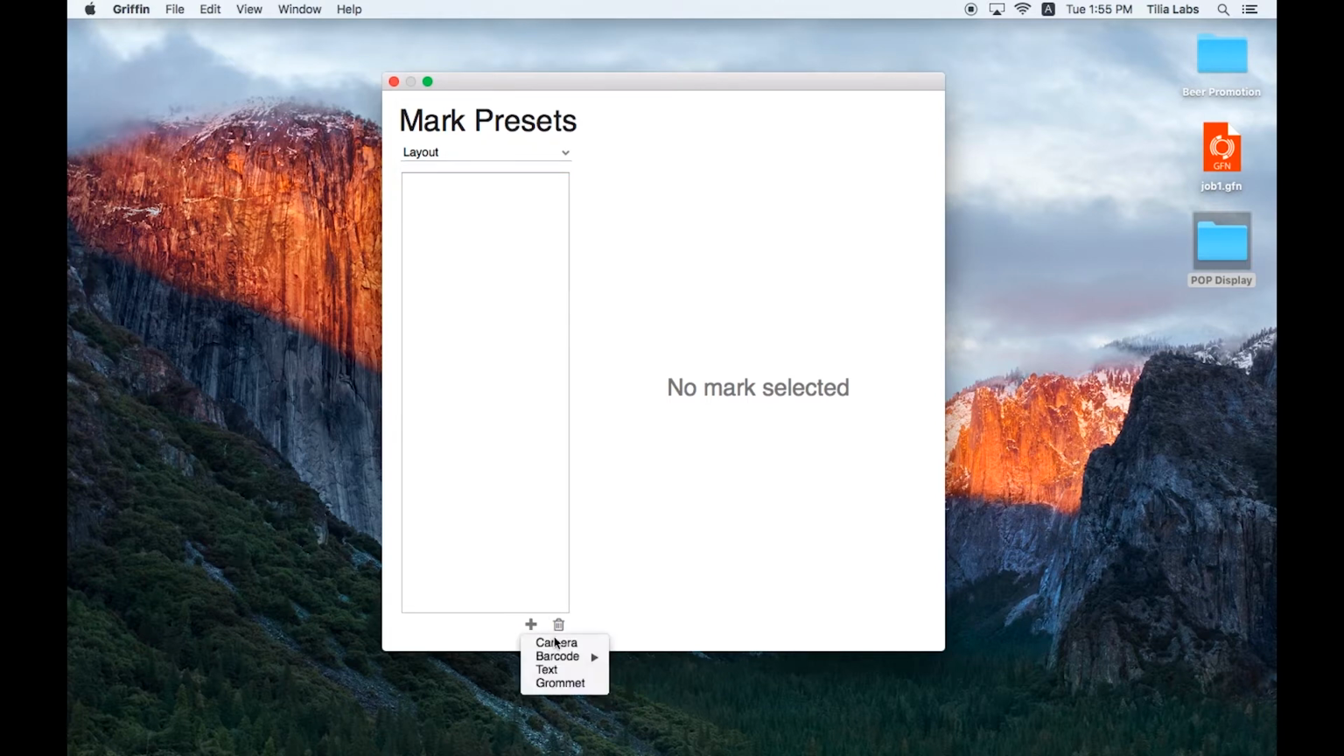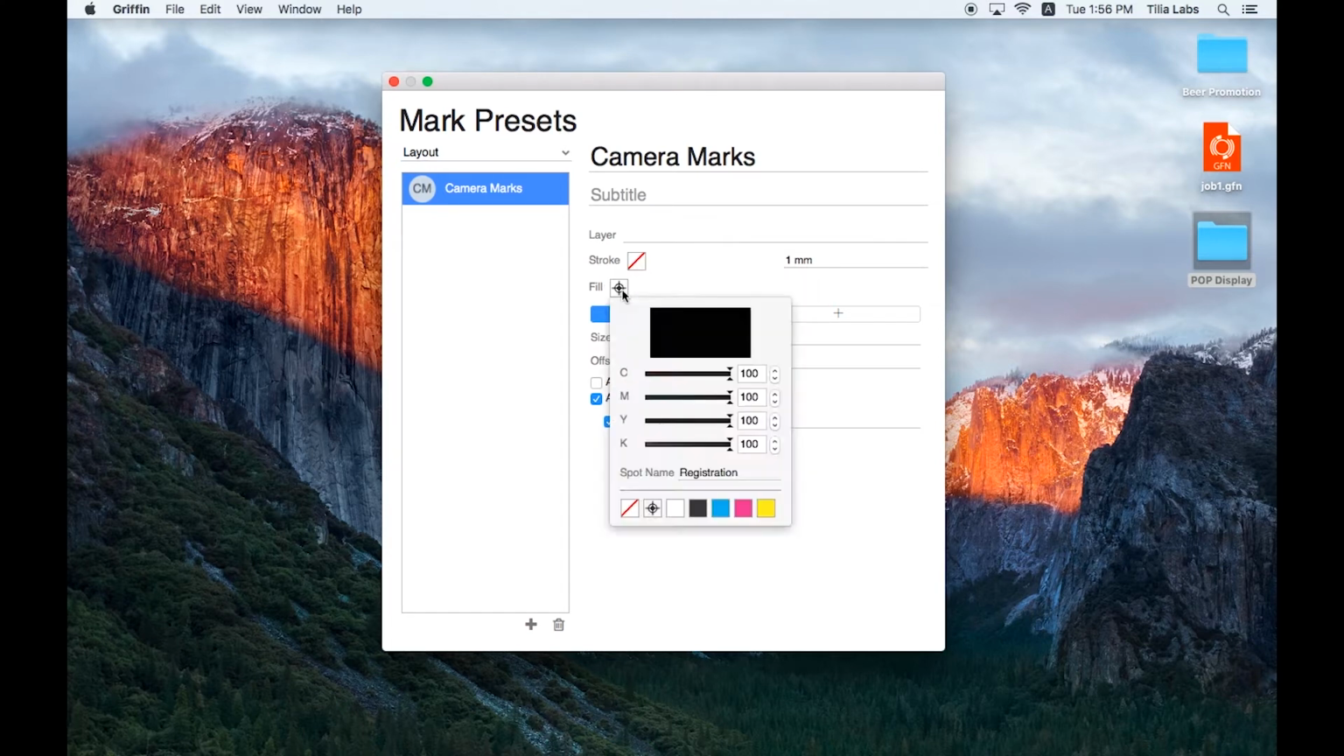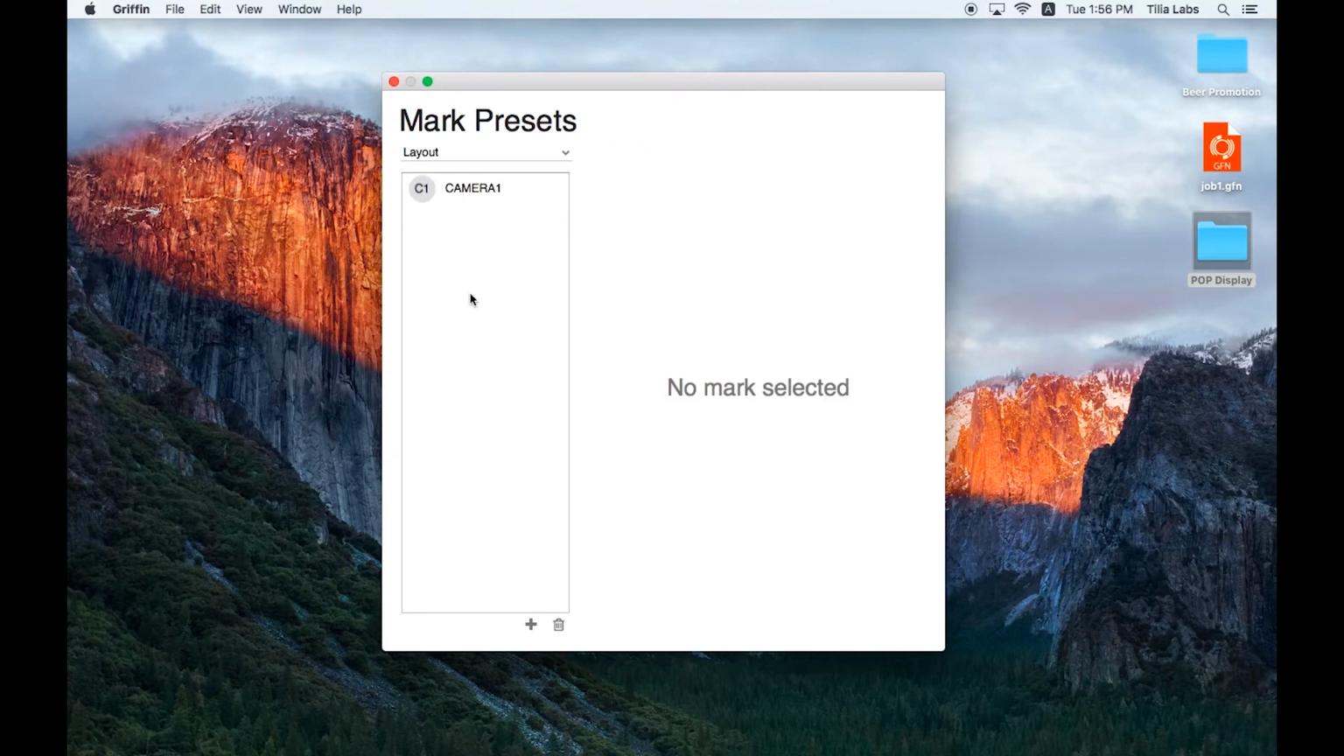So first off, let's create a camera registration mark. I want to specify the type, round, that's good, the size and the offset, I'm happy with that. I don't want to auto distribute, so I'm going to check that off, but I do want to add corners and a double corner, so this is good. The stroke, no stroke, and a fill of registration. This all looks good, so I'm happy with this. I'll just give it a name of camera 1, and we're done.